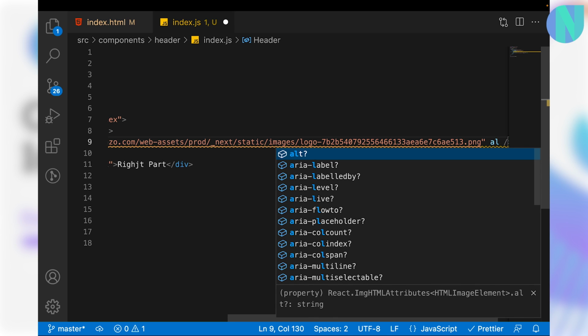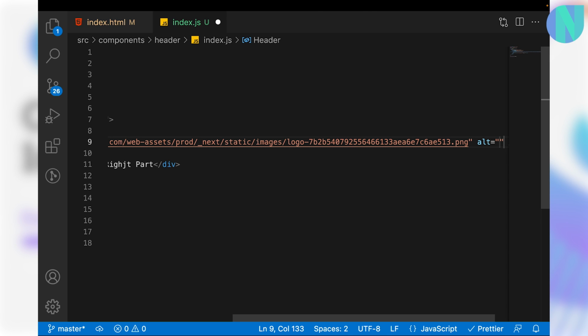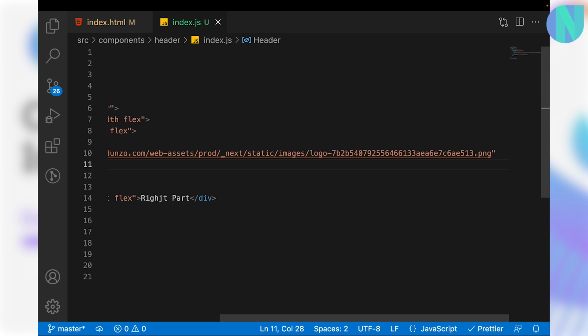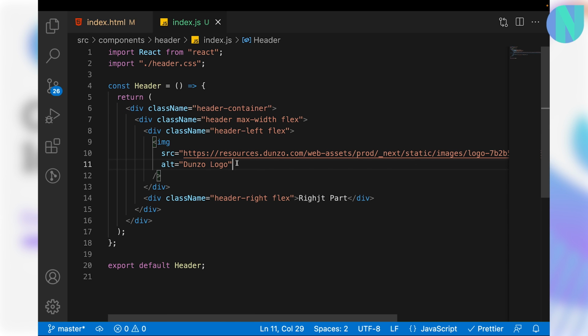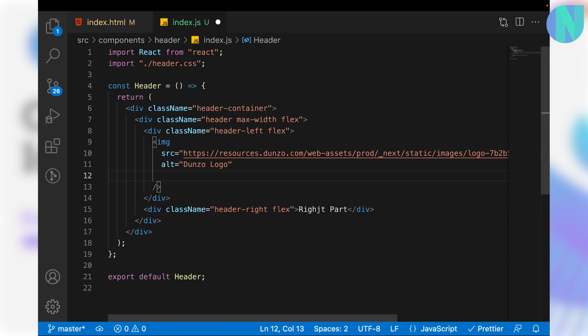So we should give an alt. Now what is alt? Suppose your image is failing for some reason, your image is not being downloaded. Then the website can show this particular text to the user. So I'll call this alternatively as Dunzo logo. Now let's give it a class name so that we can style it later as well.